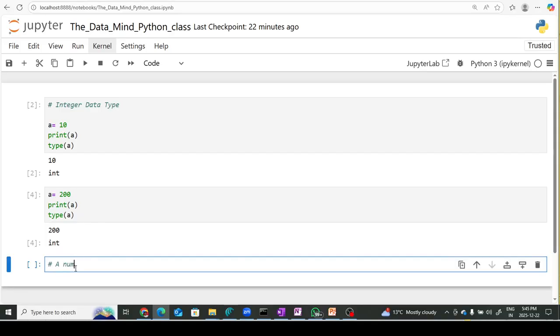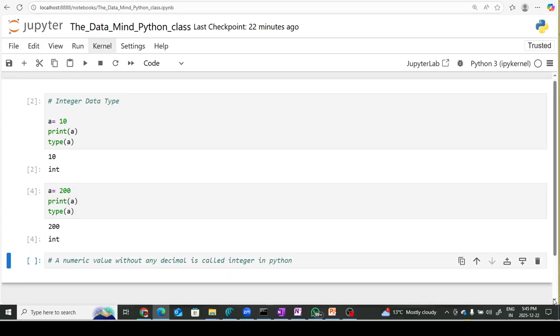A numeric value without any decimal is called an integer in Python. All right, so this is the integer data type in Python.